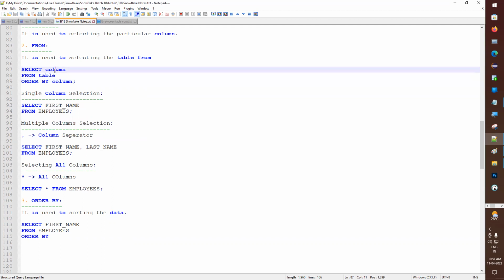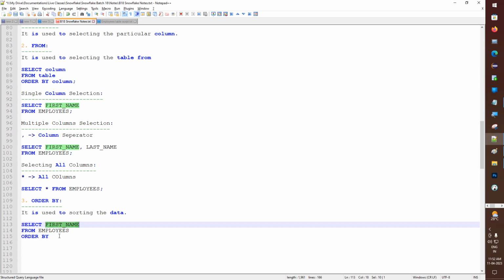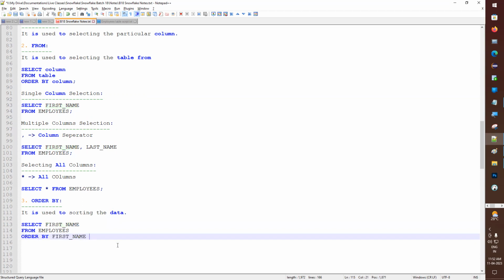Select also comes with a column name. Order by also should come with the column name. So now I am just using the column name. Which column did I select? First name only I selected, right? Exactly the same first name you can use here and here.